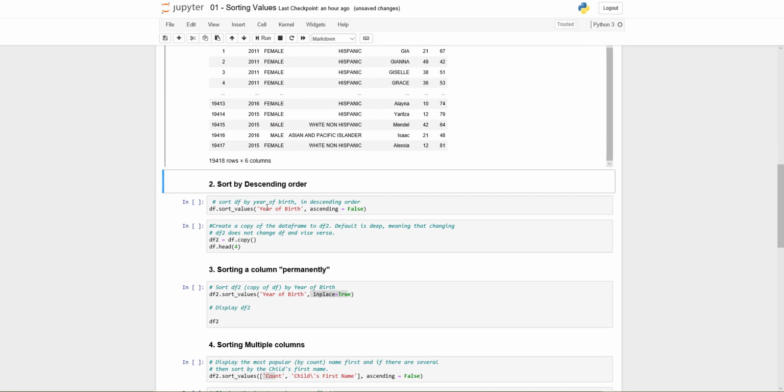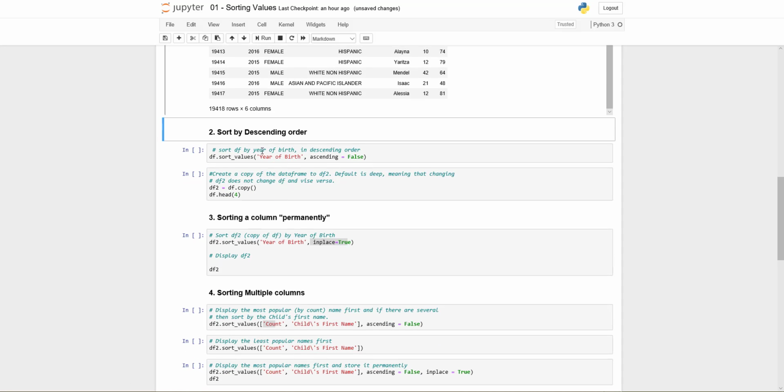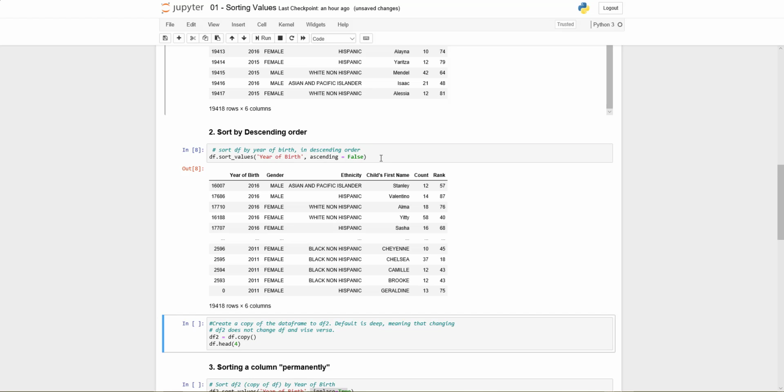If you want to sort the same column in descending order, we just say ascending=False. So just type that at the end. Let's run that, shift enter. Now it's in descending order. So it's the highest number first and the smallest number last, from the greatest to the least.